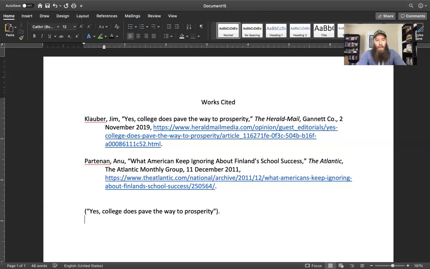And that would be it. Now for the other one, for Partner, it would be the same thing, but both of these are kind of long, so MLA allows you to condense this a little bit. I could condense this down to keep it a little shorter. I'm only shaving off 2 words there, but these longer titles are a little bit more difficult to include in your essay. So I just shaved off the last 2 words.